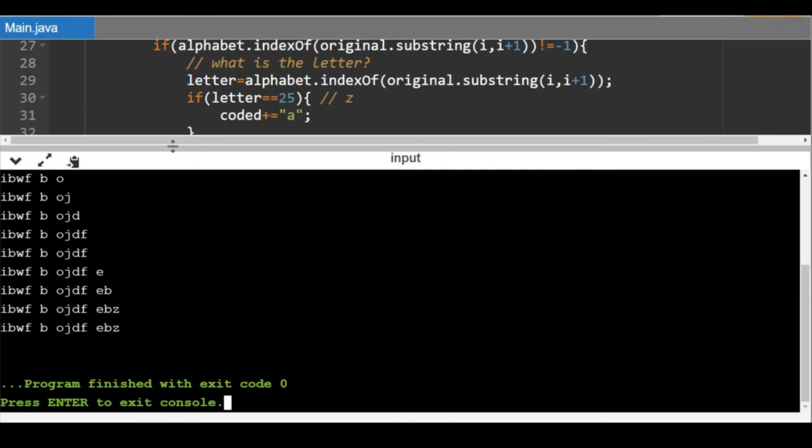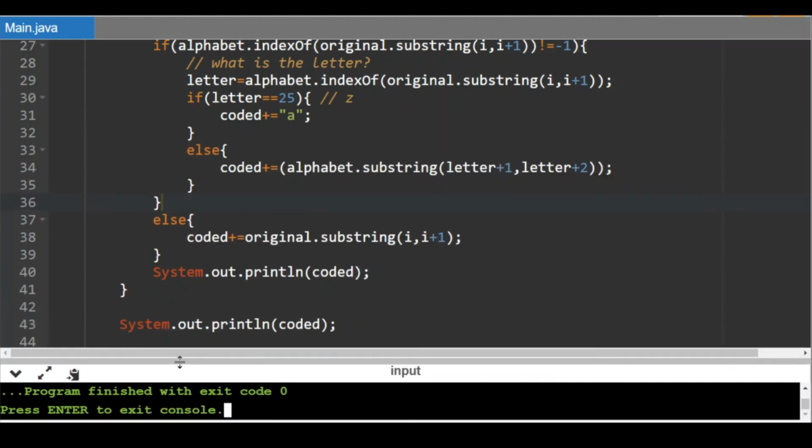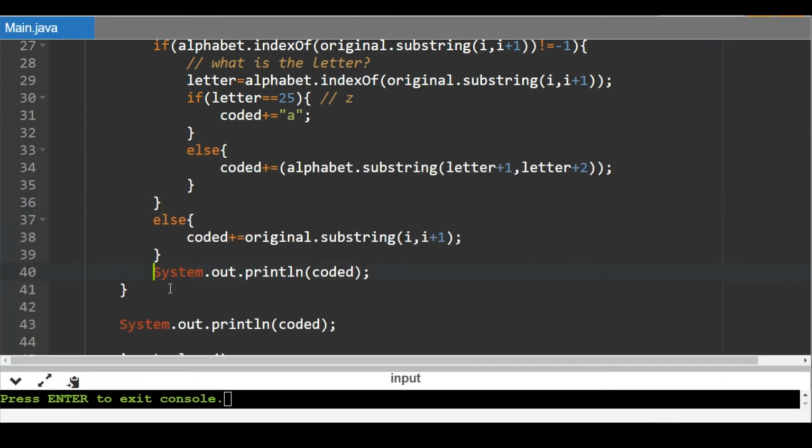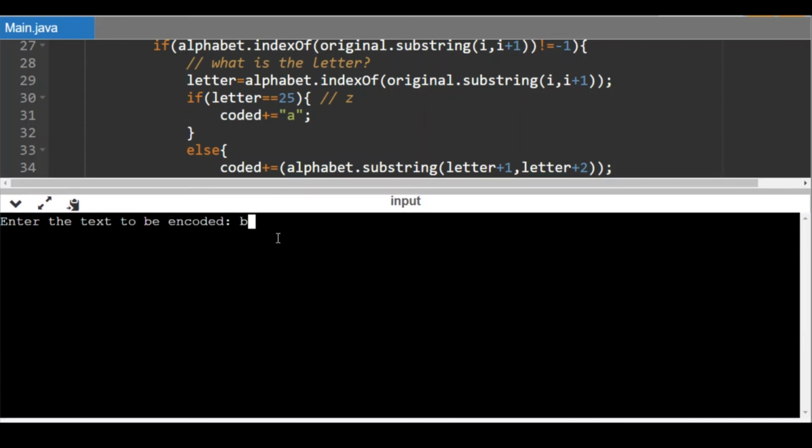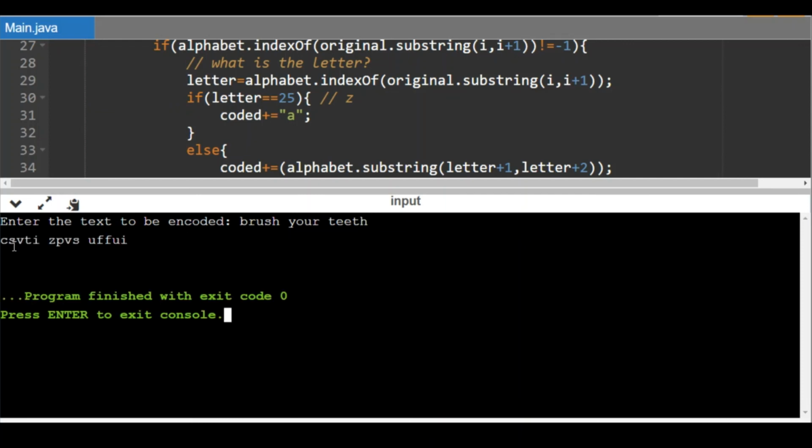Just to finish off our program, we usually want to remove the test code that we put in there, and we'll run this again. Let's put in brush your teeth as the message there. And then we get the coded message that tells the user to brush their teeth.